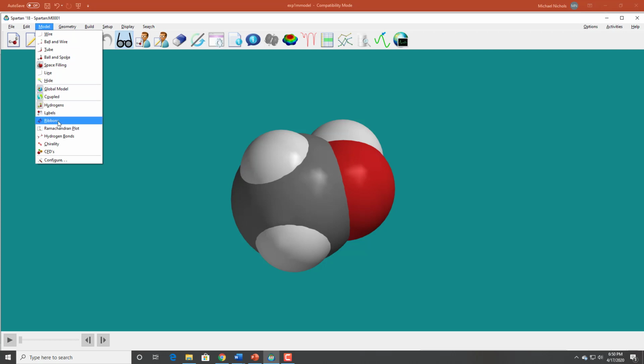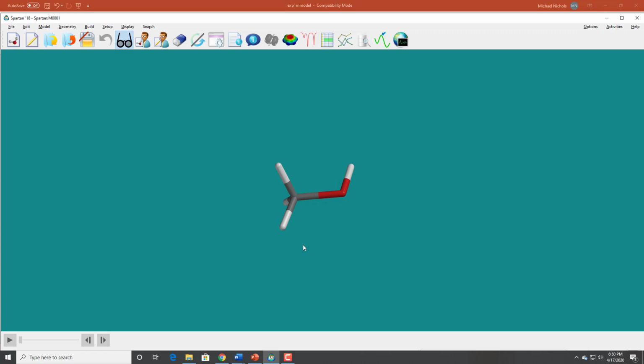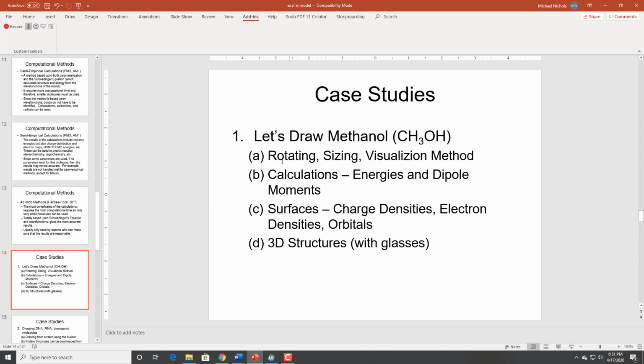We can do ribbons. So you see those in your biochemistry, biology, genetics books. I'll show you an example of that with the coronavirus in a moment. But we can basically flip back and forth between all of these different visualizations, which makes it really helpful if I'm trying to look at the structure. All right, so this is just the visualization part. We can rotate, we can size, we can see different types of the structure.